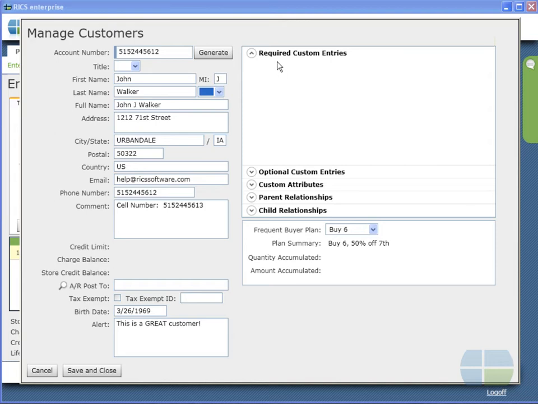The other fields on this screen to the right are required custom entries, optional custom entries, custom attributes, parent relationships, and child relationships. We will go over these items in different videos. You will only see the frequent buyer information down at the bottom right if this customer does a frequent buyer program. You as a store or owner would have to incorporate some kind of a frequent buyer plan and initiate that with your customers to have this show up.